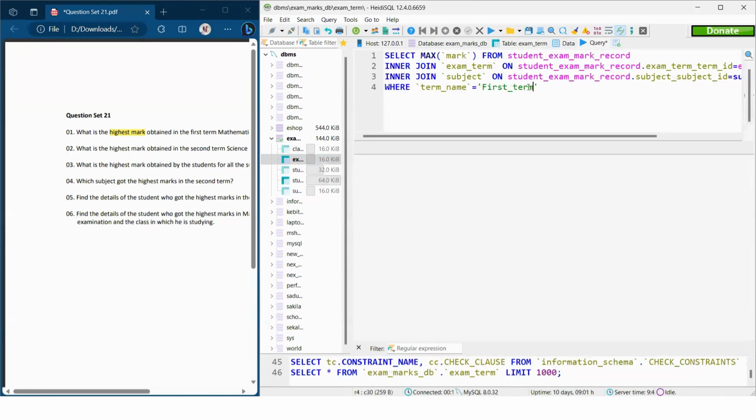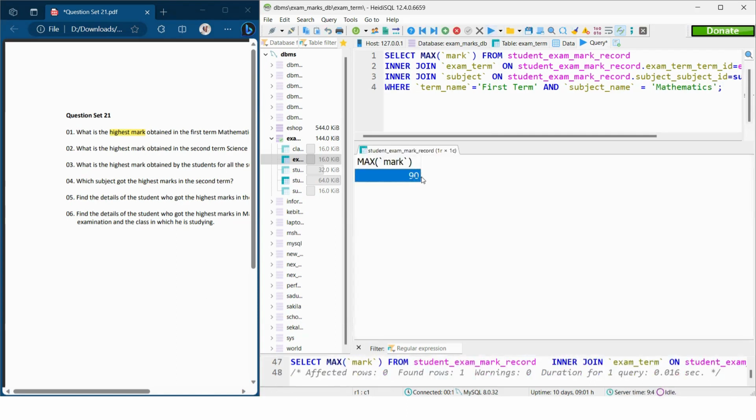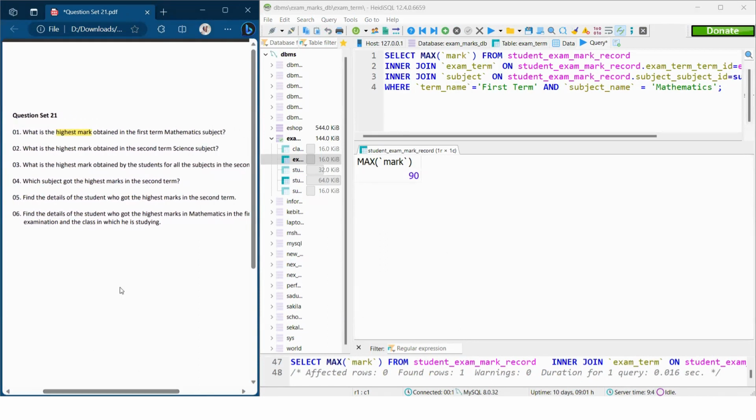And then I can use the AND. I can change this, okay. And the subject name should be equal to mathematics. So let's execute this query and check the results, and you'll be able to see the maximum marks that we have is 90. And in the second question, it says, what is the highest marks obtained in the second term science subject?